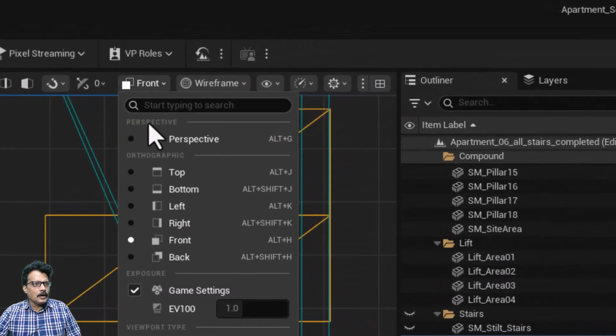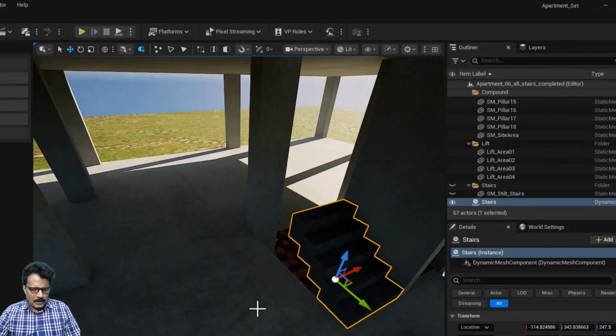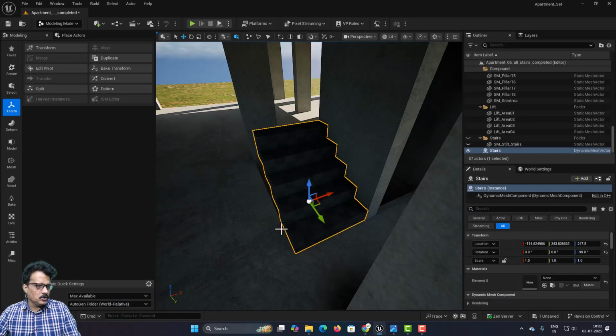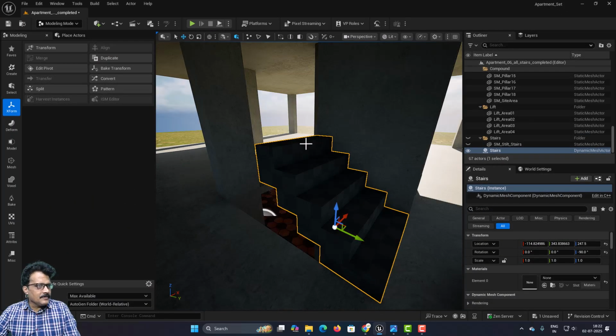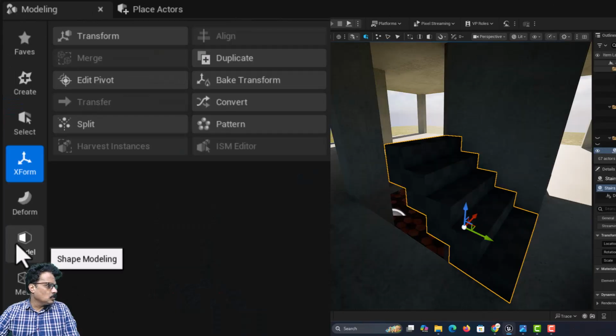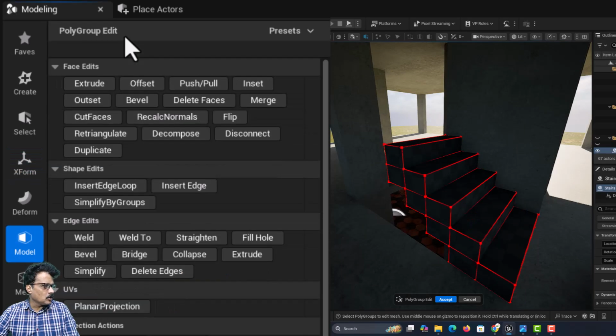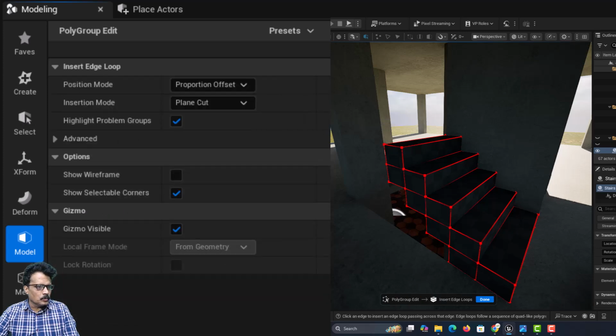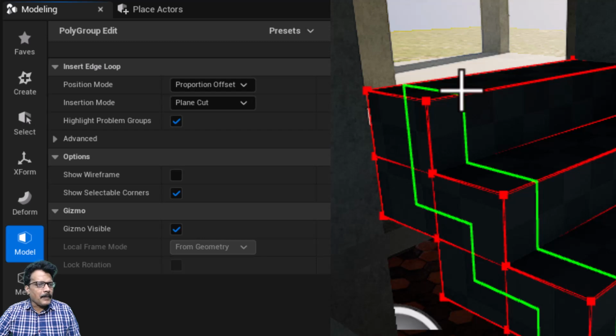I will now come into perspective view and press F. I am going to zoom into this area. I will now select this, come into model, choose polygroup edit, and I am going to select insert edge loop, and I am going to add an edge loop to create the parapet wall.